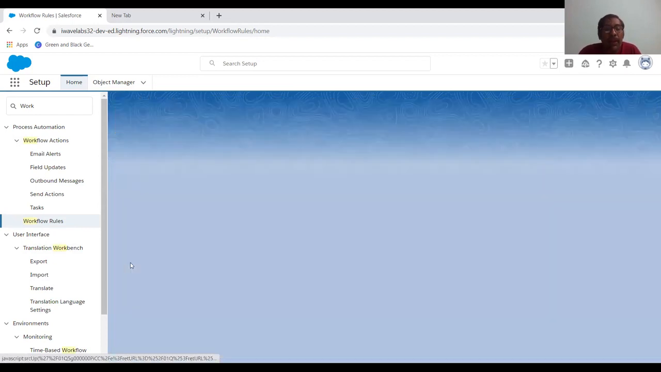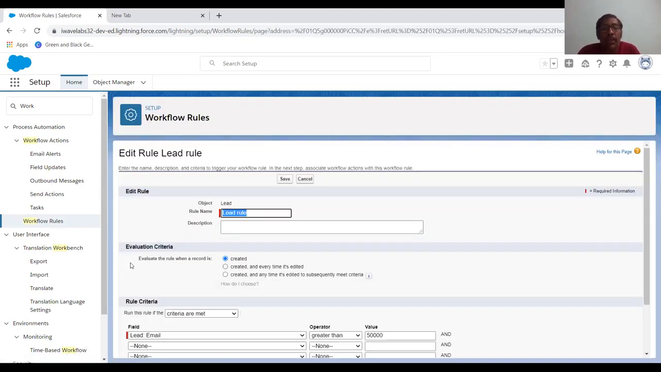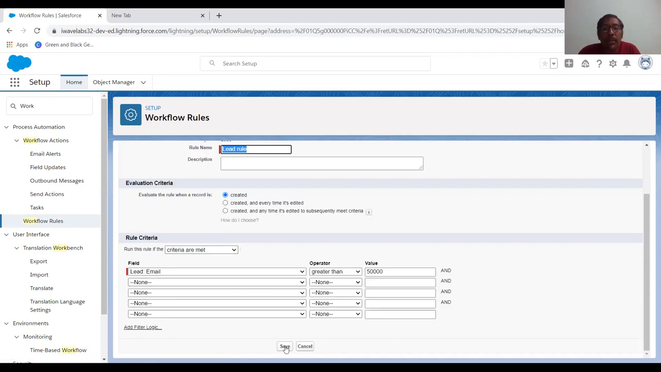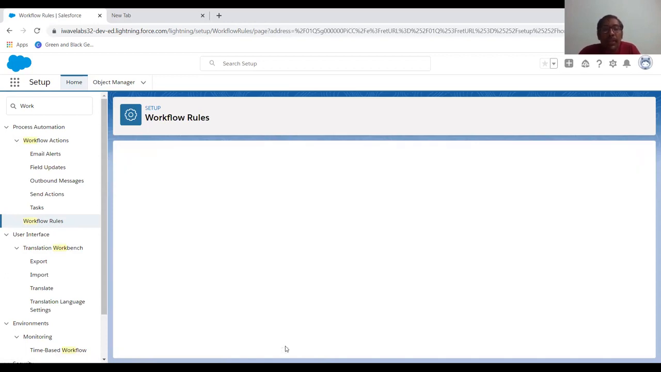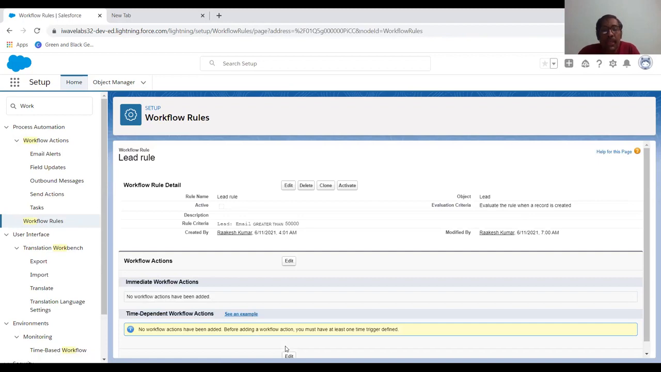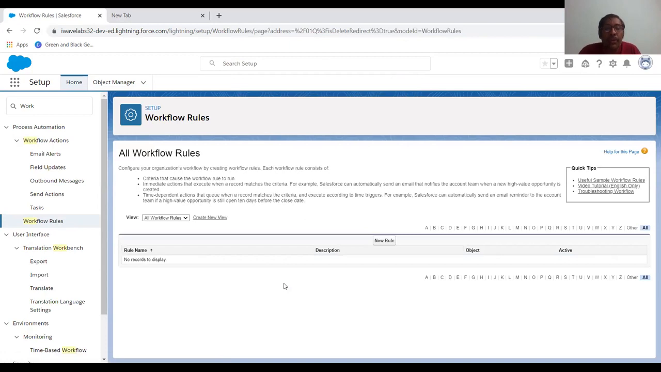I'll click on the edit button, but the rule has already been created. I'm going to save this. Once I save this, it is asking me to activate. I'm not going to activate here. Let me delete this. So now no rule is there. This is how it will look the first time you enter the workflow rule.